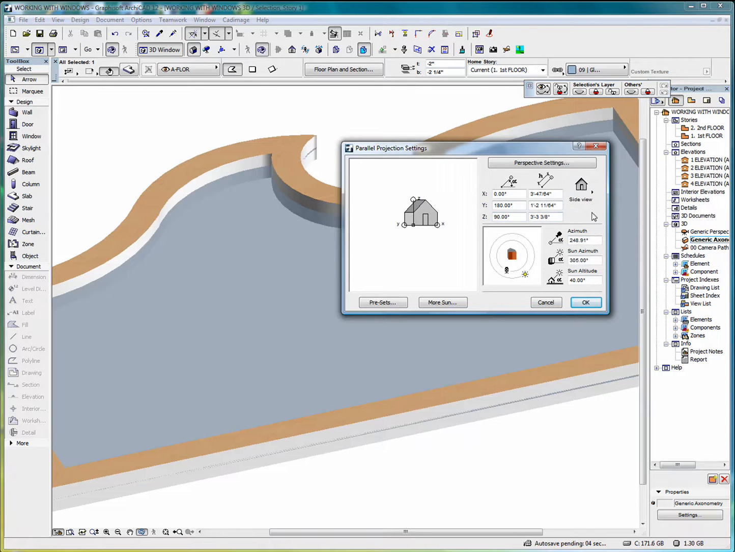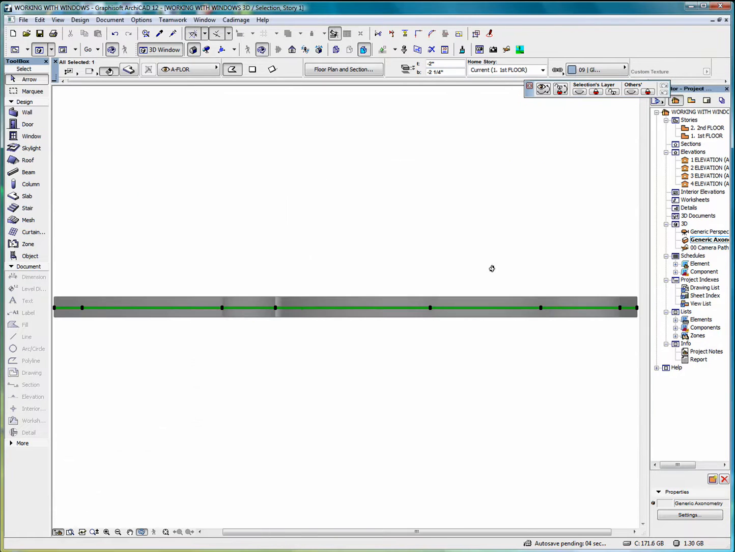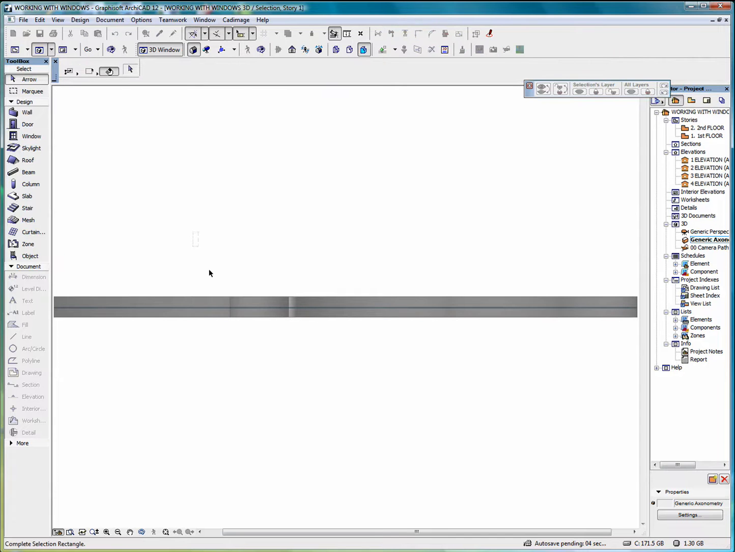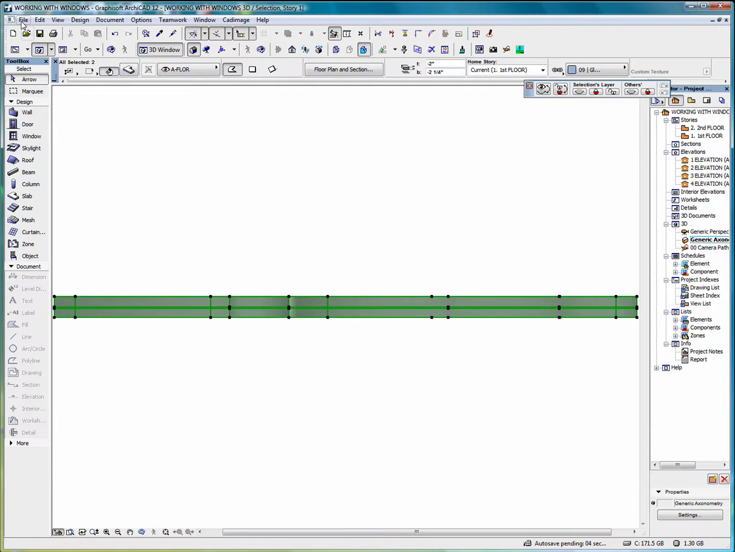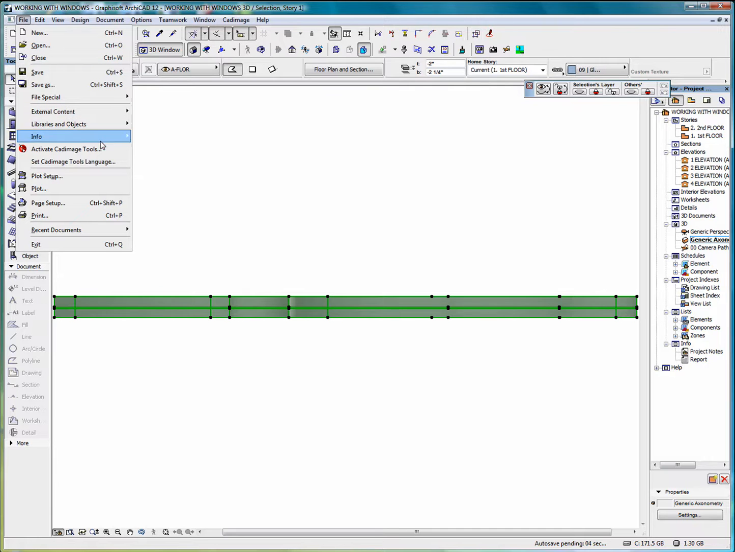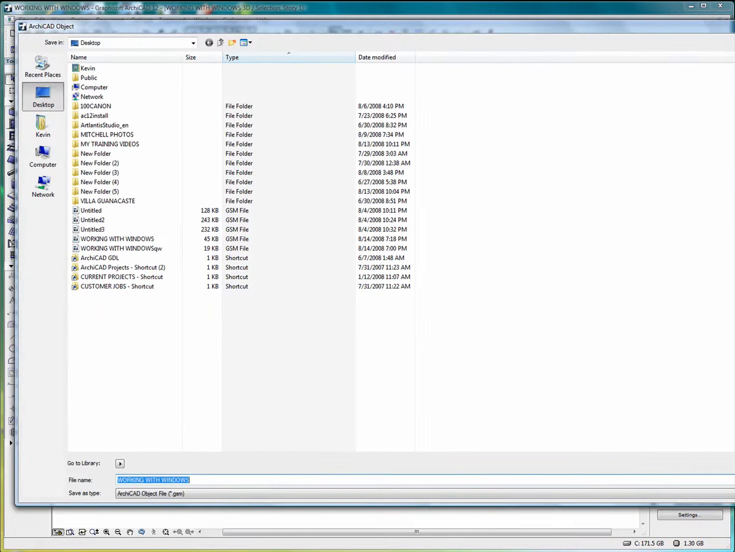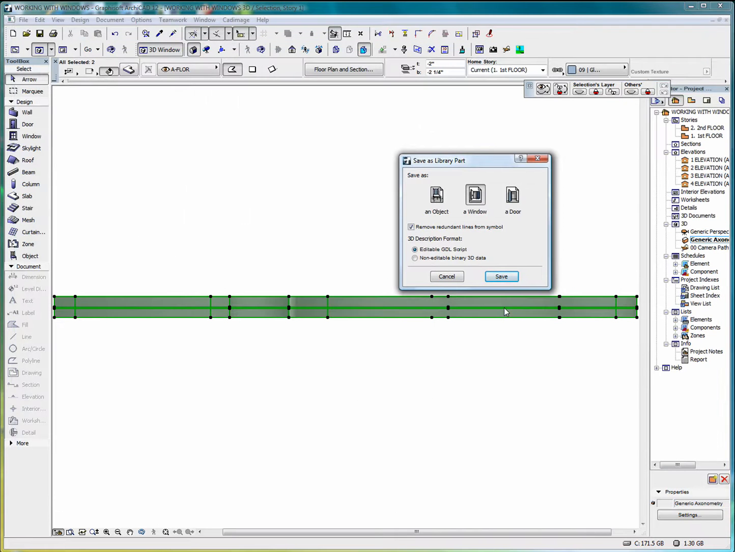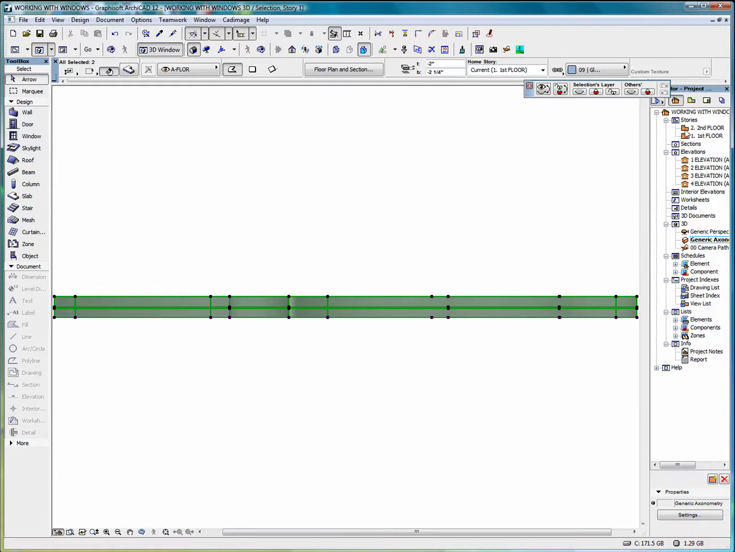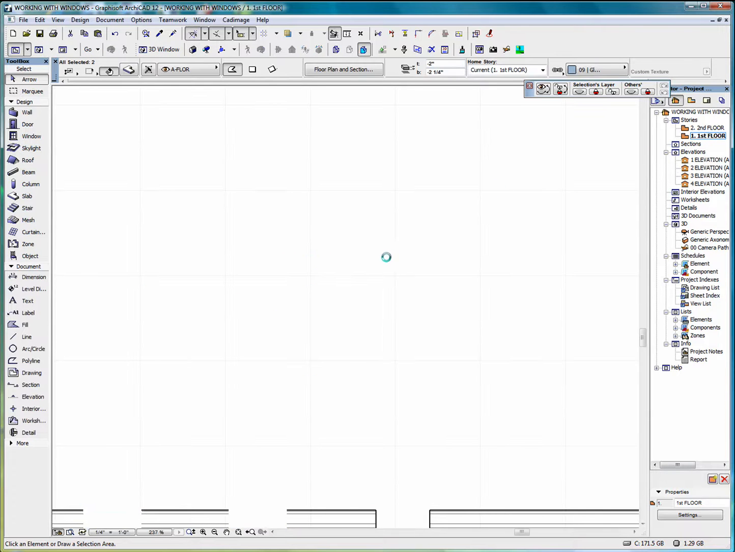We're going to go back into our side view and bring this up to the top. Click OK. Select the entire object. Go into File, Libraries and Objects, Save 3D Model As. We'll replace Working with Windows. Select Yes. Save it as a window, editable GDL script. Click Save. Go back to the first floor.